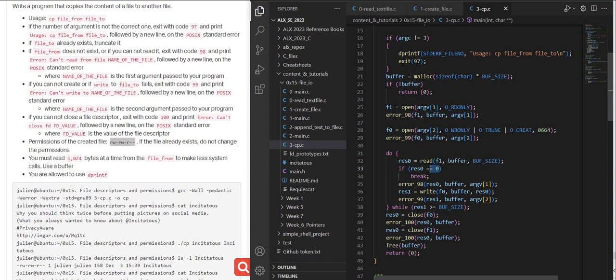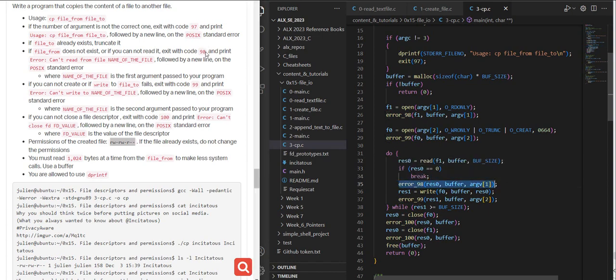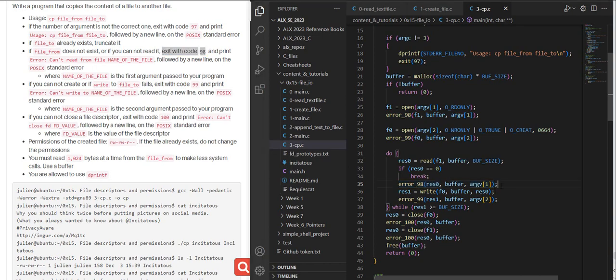So here, we should make sure that it has been read and it has been stored in this variable called res0. And if res0 is not containing anything, that will indicate that we've finished reading everything, then we should break. But if there's any error with reading, then we should use the error 98, which is this error, the exit code that they've told us to use. So that is going to happen there.